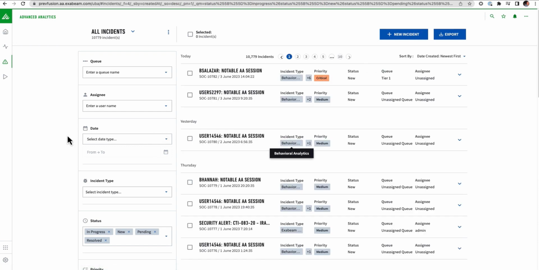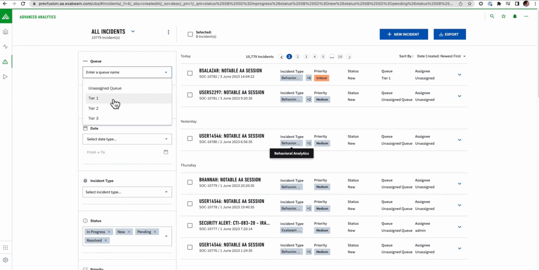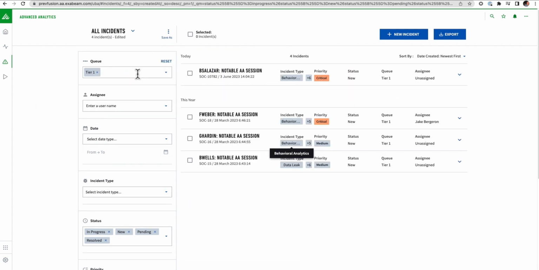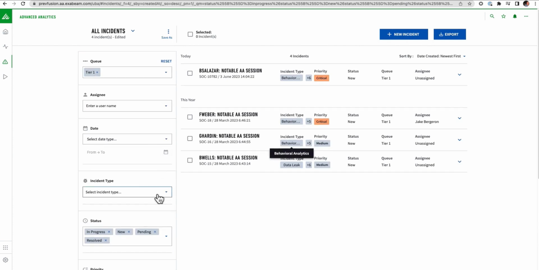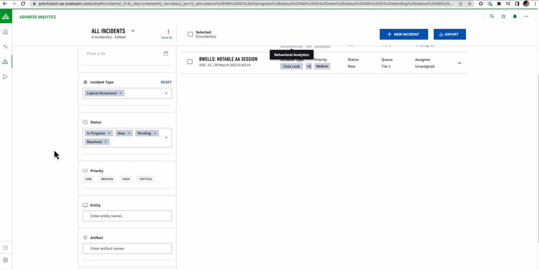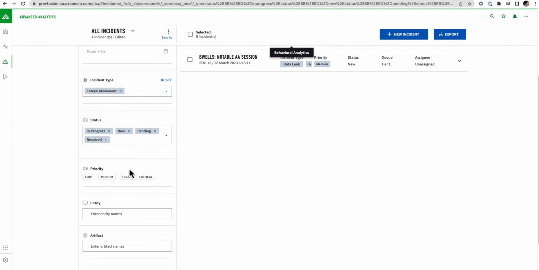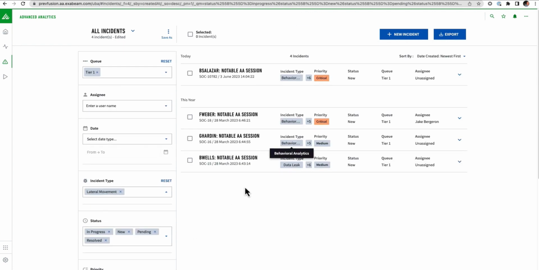And then also from kind of the case manager home here, the ability to slice and dice and manage the cases very effectively. Whether I want to sort based on cases in a particular queue or who they're assigned to, the dates of cases. I may want to look at specific incident types. So maybe I just want to look at cases related to lateral movement. I can look at the different statuses, priorities, and even do keyword searches for entities and artifacts available, as well as full keyword searches against anything within the particular case.